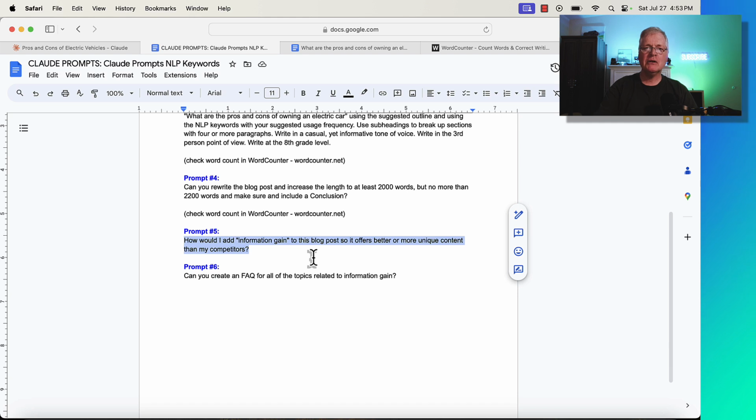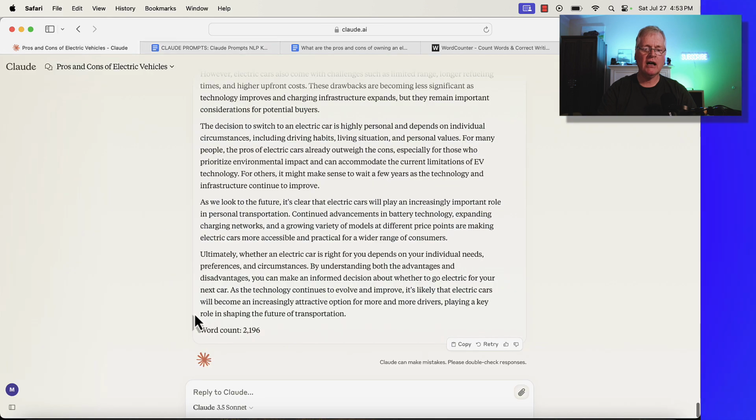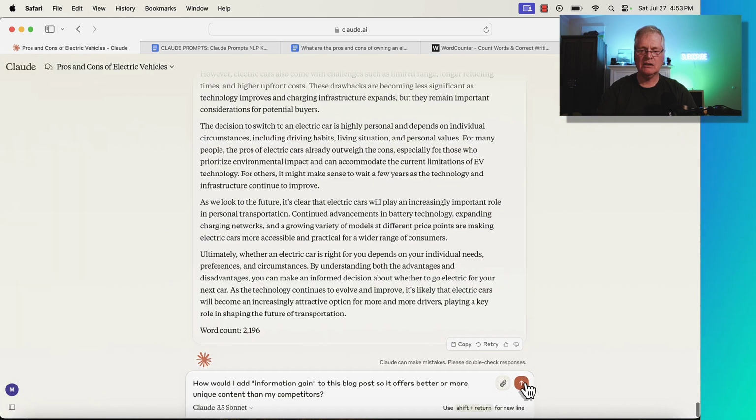If the blog post that you create sounds very much like the top 10 in Google for your keyword, you haven't really brought anything new to the table. This is why I created this prompt about information gain, because I want this article to bring information that the other competitors' articles don't have. I'll copy it, go back over to Claude, drop it in. Let's go ahead and run it.